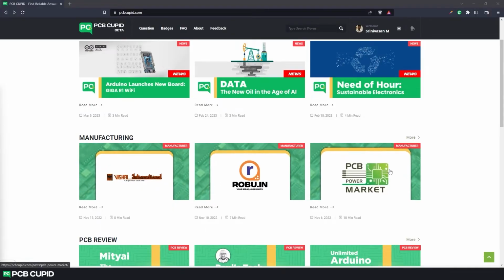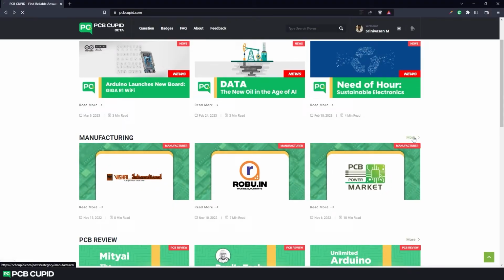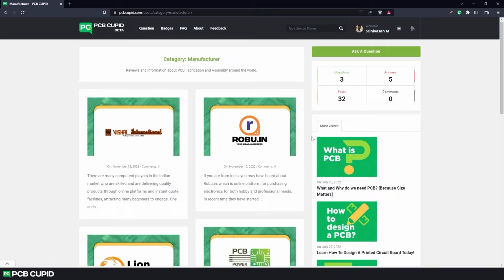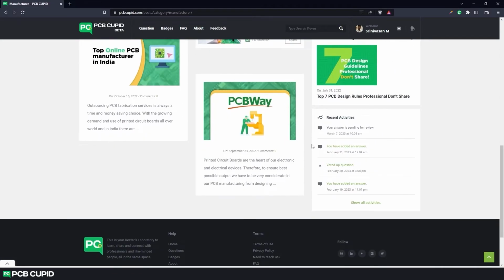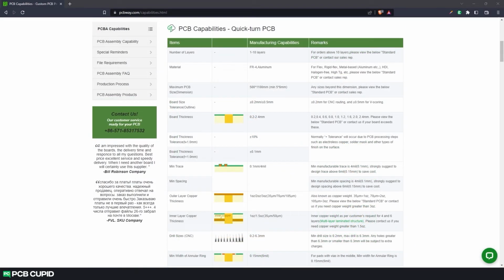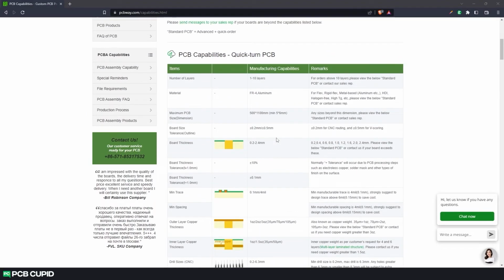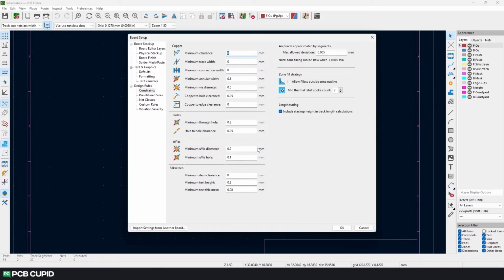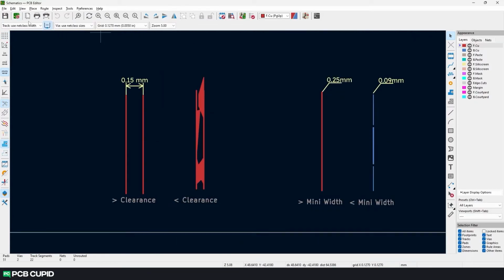If you're just getting started and not sure which fabrication plant to choose, we have a whole section of articles dedicated to that. For now, I'll use this capability list because most of the manufacturers can handle these values very easily. In KiCad, we have these default constraints. Let me quickly explain what and why we have these constraints using some examples.